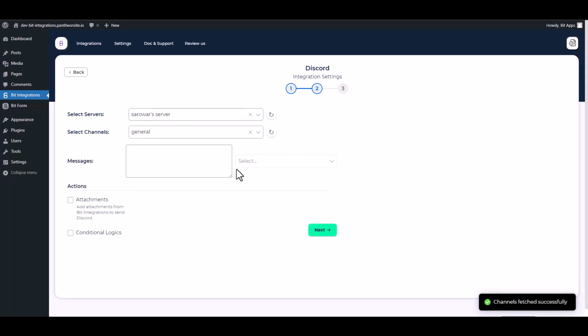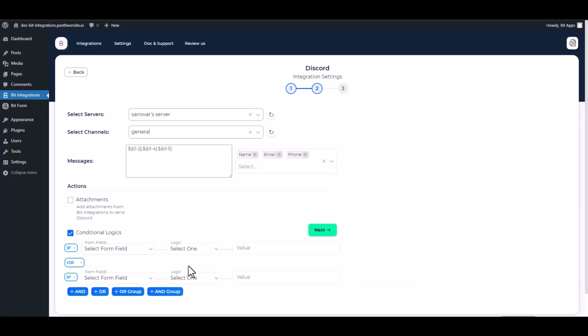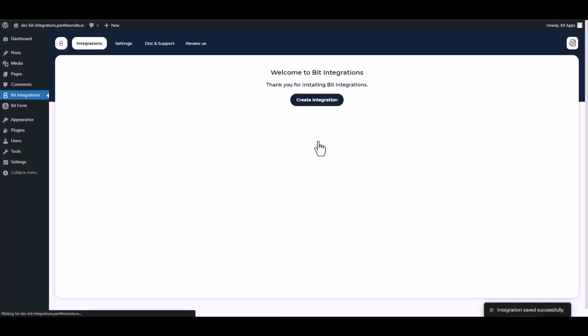Map the respective fields. Here are some advanced features, like actions and conditional logic. You can use it for your requirement. Next. Finish and save it.